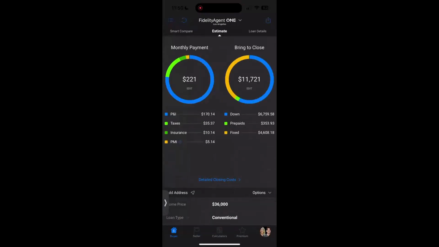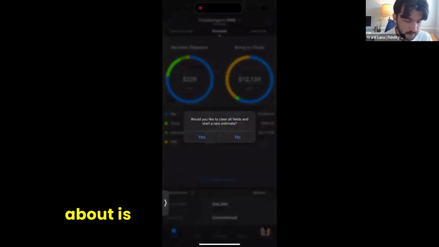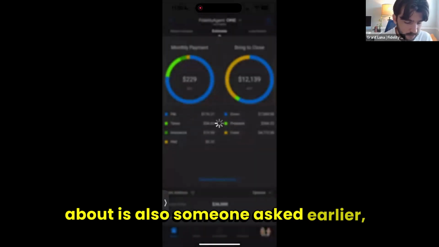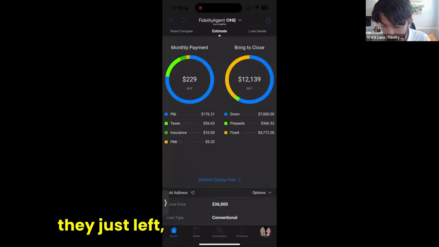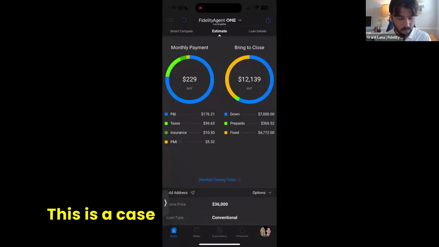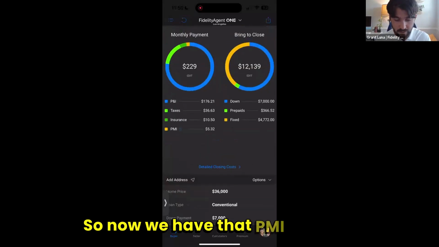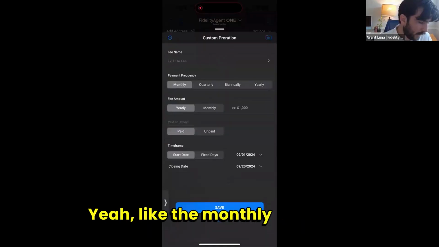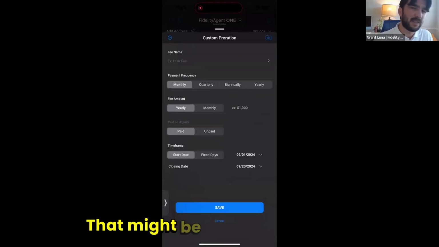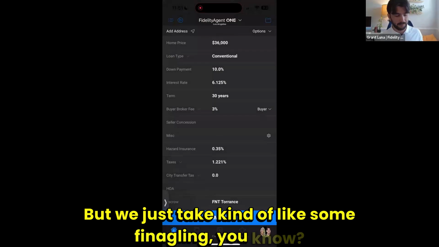Yeah, that makes sense. The one thing I'm curious about is, oh, and also someone asked earlier, I think they just left, but they asked about PMI. So this is a good example to show that. This is a case where they offered less than 20% down, so now we have that PMI in there. Yeah, the monthly payment frequency, that might be something, but it would take some finagling.